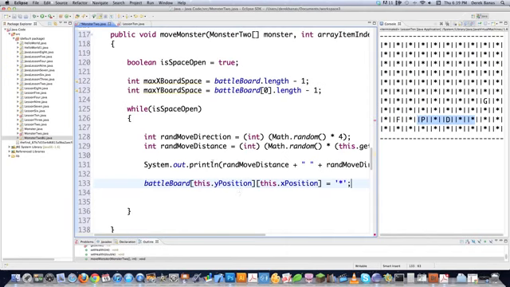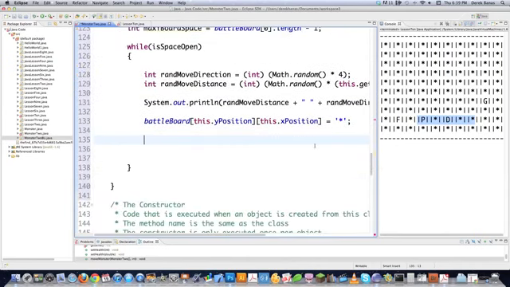It's going to figure out what the current position for this monster is and just set it to a star, because we know we're going to continue searching for a space for the new monster until we find one, so we might as well just get that out of the way right away.